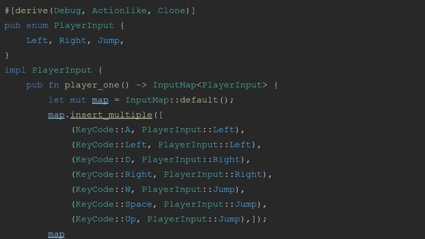I have then created a constructor method on the player inputs that creates an input map binding for player 1. This is done by providing the key that the player presses and the action that responds to. This can also be done with controllers and mouse inputs as well, not just keyboard bindings.